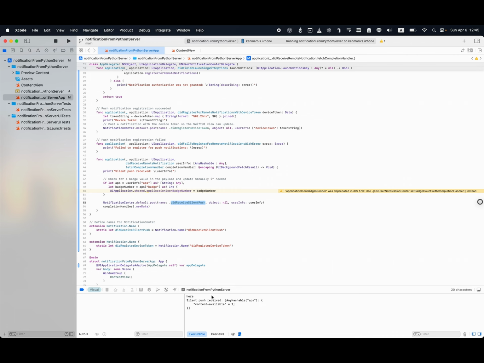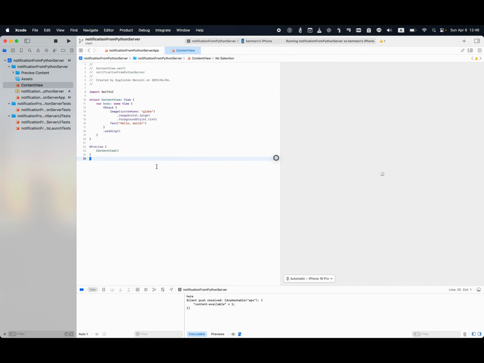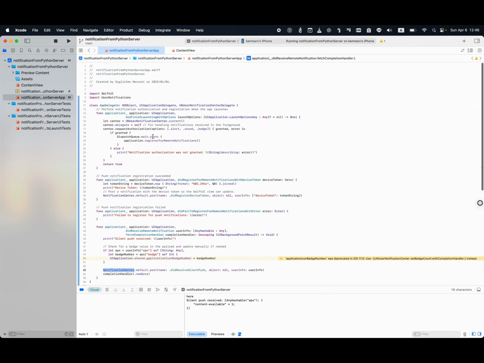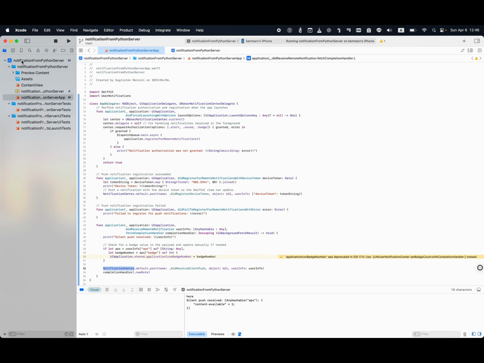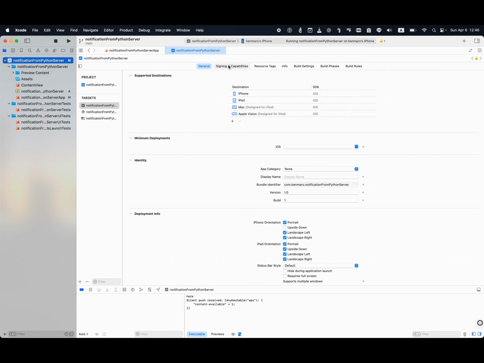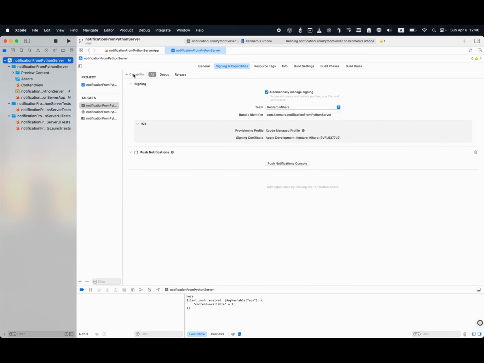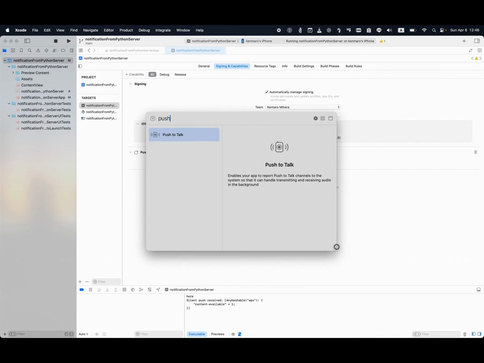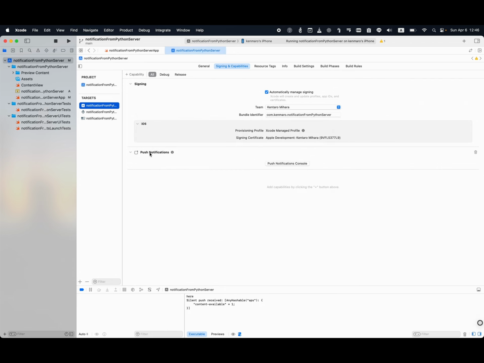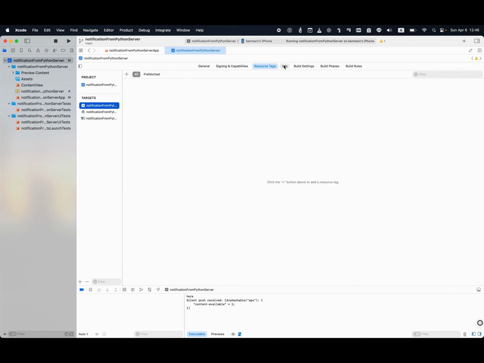After you have this notification center, you can catch this notice in your content view. So let's begin with some other settings. Go to the project root and go to Signing and Capabilities. Hit capabilities and make sure you add Push Notifications. I already added it here, and the push notification will be shown here. Other than that, you don't have to do anything.